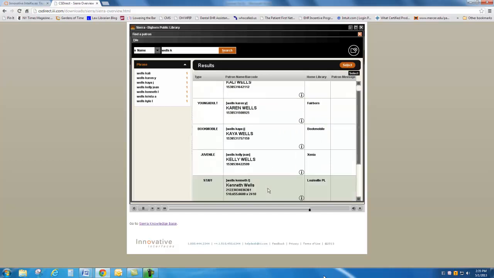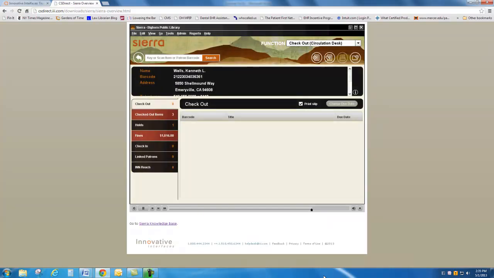Once you identify the correct patron record, open it by double-clicking or using the Select button to begin the circulation transaction. The Checkout function in Sierra retains the layout, tools, and actions that circulation staff are used to from Millennium, but with an updated color scheme. The upper area still has brief patron information, and the lower part of the screen shows circulation transaction details.